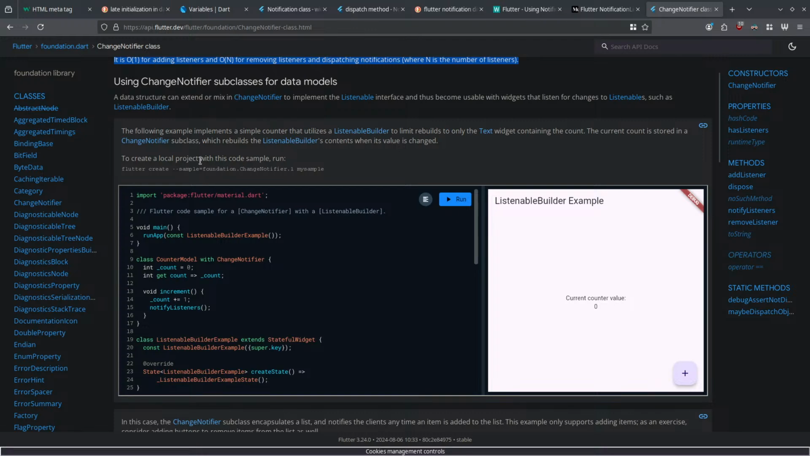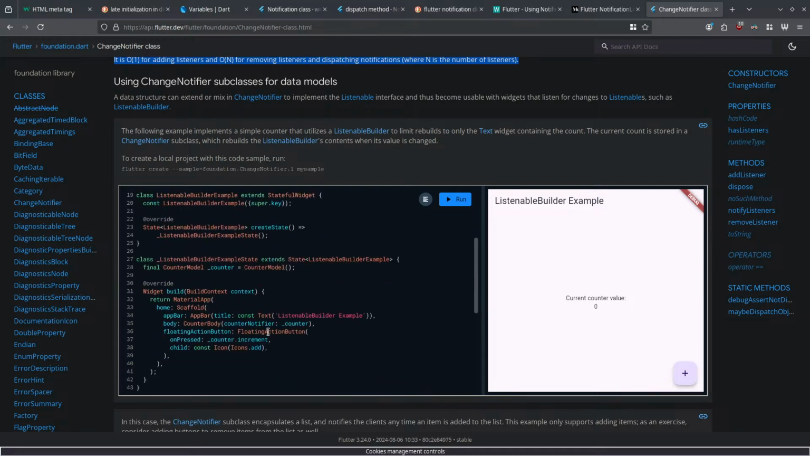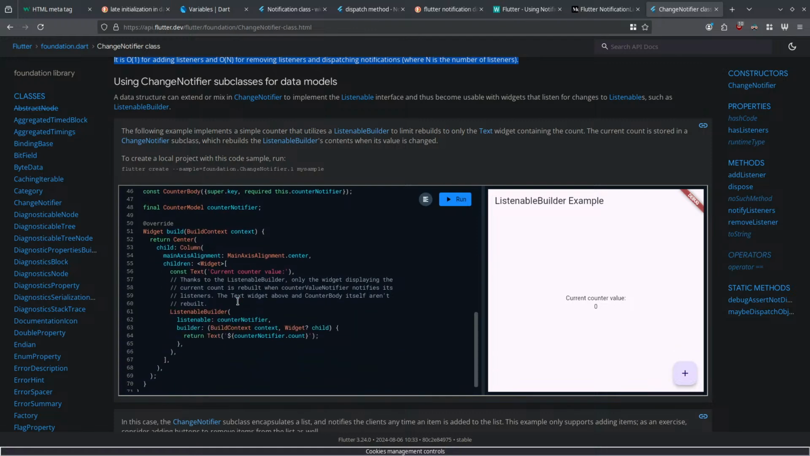Okay. So here's how does change listener work? Presumably we have some builder that's wrapped in some kind of listener. We have listenable builder with some counter notifier.